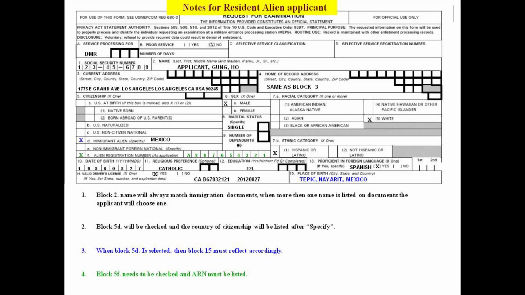If the applicant has a resident alien card, also known as a green card or 551 card, Block number 2, applicant name will match the resident alien card. There are 2 names on this resident alien card. The applicant has to choose one of these names and it must be reflected on the 680.